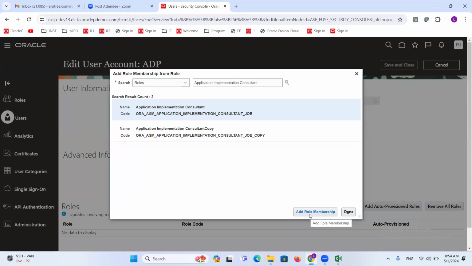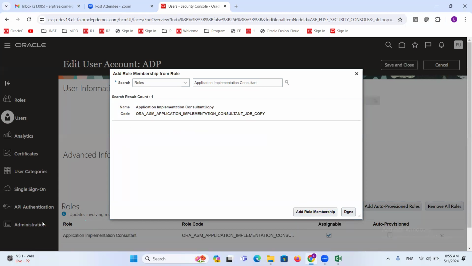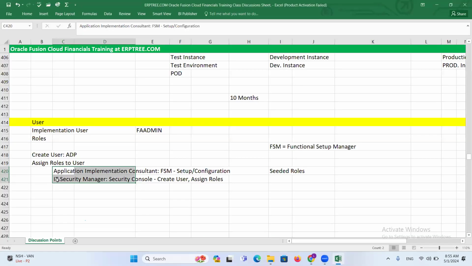Add role membership is nothing but assign role to user. To assign this role to user, click on add role membership. In the background, you could see the application implementation consultant role is added. Now we have to assign another role. What is the other role we have to assign? The IT security manager role. Let's see how to assign that.